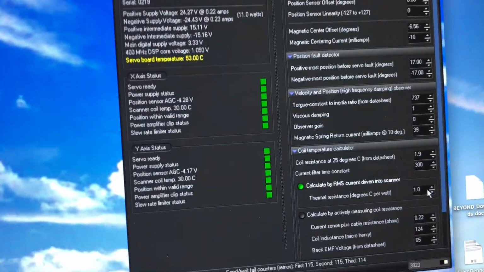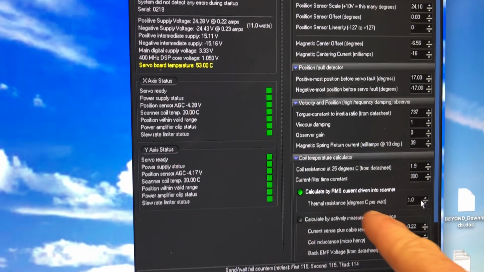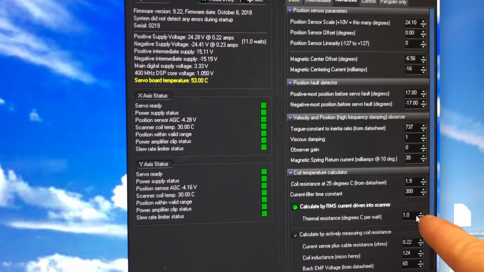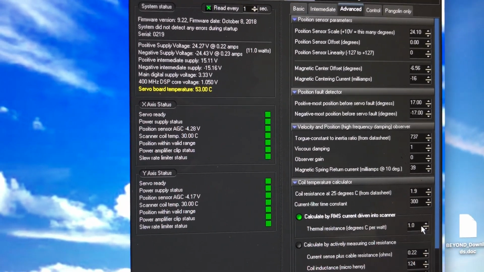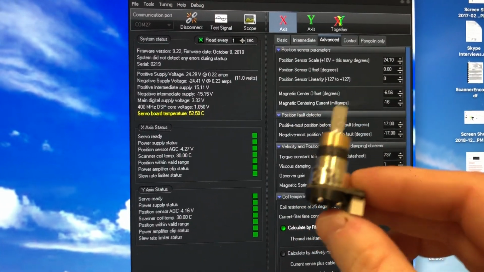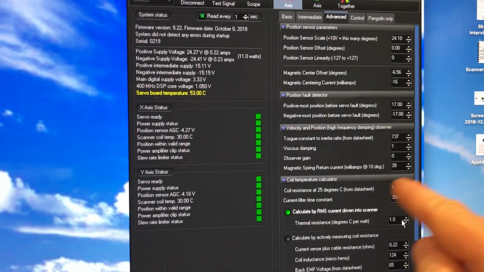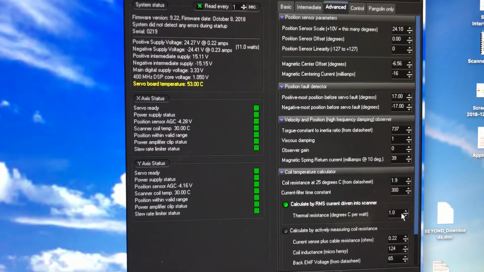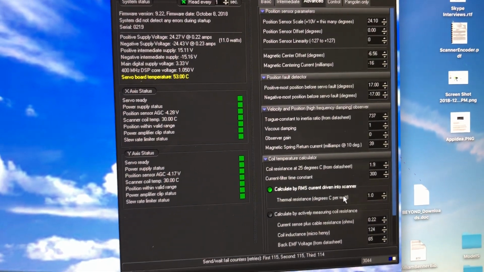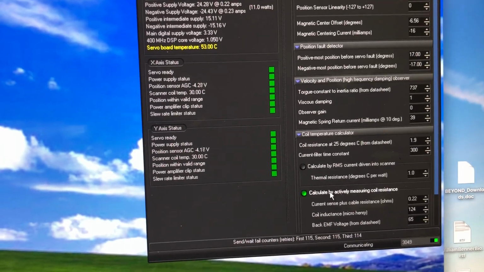if they've done a very bad job at sinking the heat from the scanner, then this setting here makes an assumption. The assumption is that the thermal resistance of the entire system is 1 degree C per watt. The scanner sitting here in midair is probably 50 degrees C per watt. So if you use this method here, it will make a bad assumption and possibly allow the scanner to overheat. So that's where this one comes in.